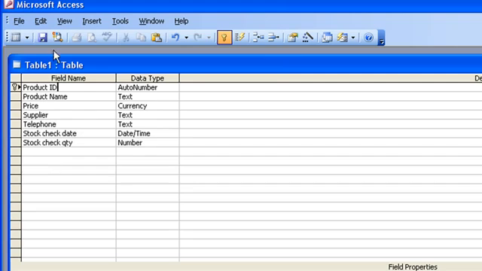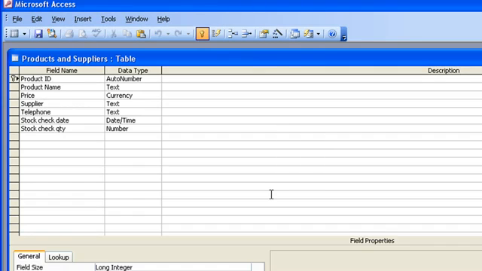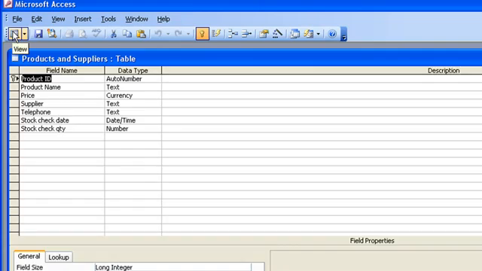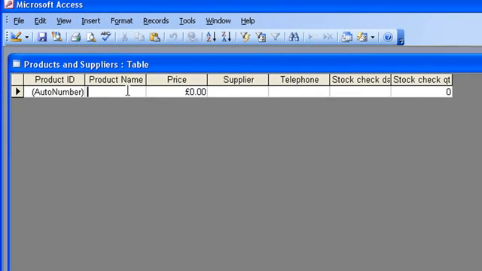And finally for this table I need to save it and give it a name. So I'm going to click on the Save button, and we'll call it Products and Suppliers, and just press Enter. Okay, so there's a table created, and now I need to enter my record. So I'm going to go back to the toolbar, and the left hand side, the button there is labeled View. Just click on that. Basically it's a switch between Design View and Data Entry View, in case you ever wondered. And in Data Entry View I am ready to start entering my information.